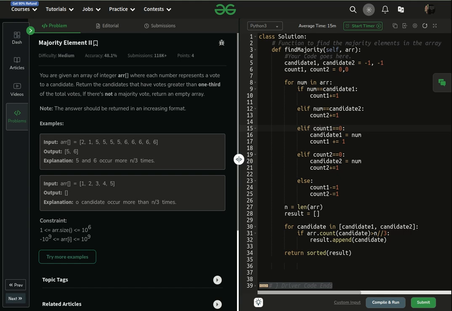So initialization is candidate 1 and candidate 2 equal to -1, and counter 1 and counter 2 equal to 0. The first iteration is for the number 2. Our counter is 0, so candidate 1 will be 2 and the counter will be 1, right? For iteration 2 we have the number 1, and count 2 is equal to 0, so candidate 2 will be 1 and the counter will be 1. This is a new element, and the occurrence of 2 is 1; this is also a new element, and the occurrence of 1 is also 1. Okay, fine.